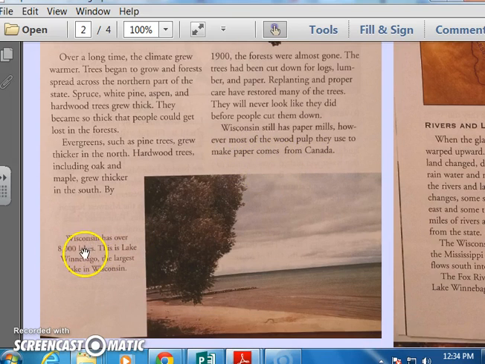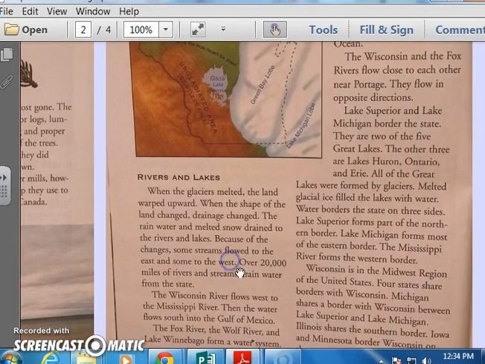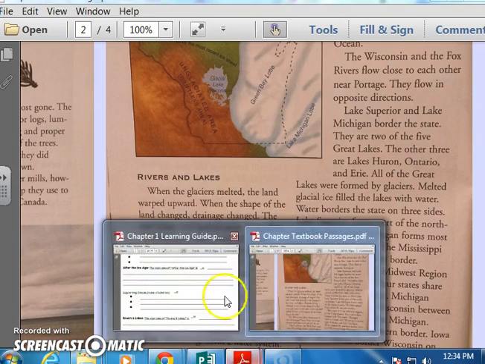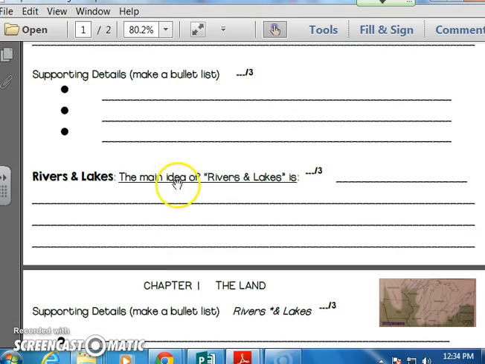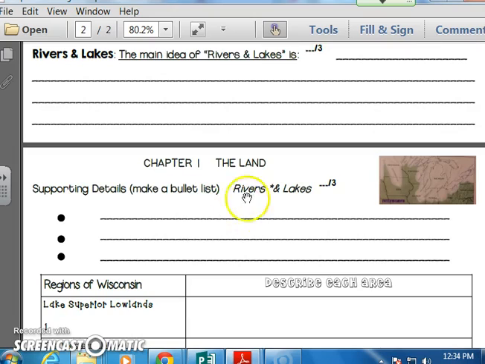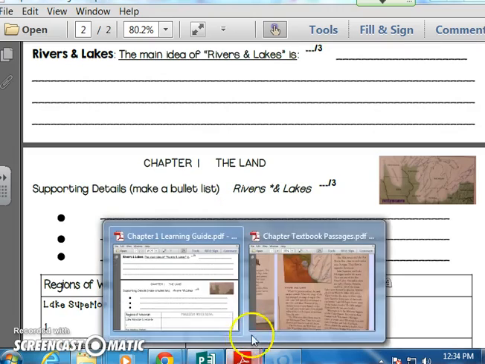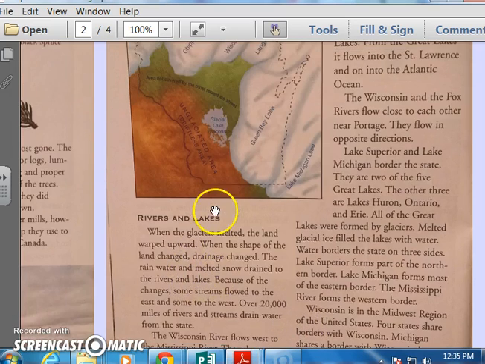And the caption says, Wisconsin has over 8,000 lakes. This is like Winnebago, the largest lake in Wisconsin. So now what we're going to do is look at rivers and lakes. We need to find the main idea here. I have my main idea of rivers and lakes, that section, and then I also need to make a bullet list. Alright, so when you're ready, here we go.